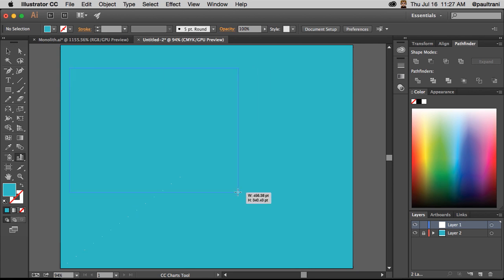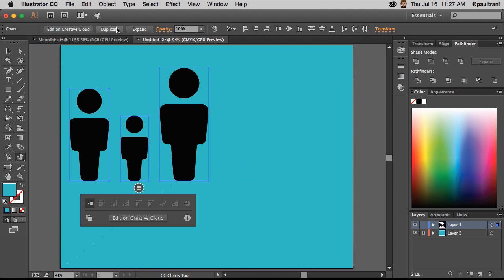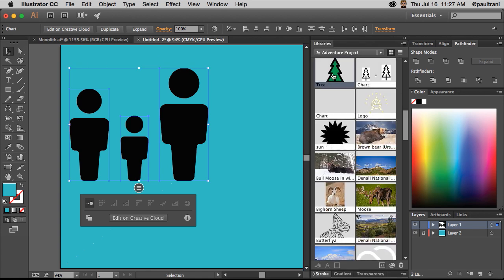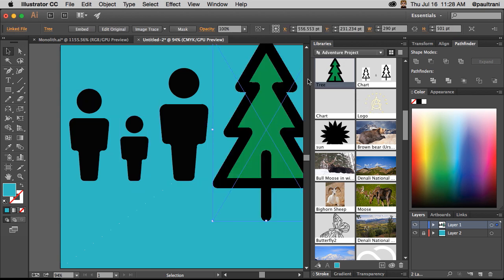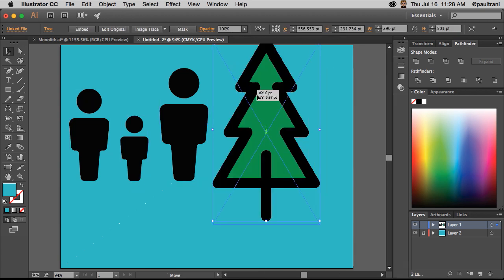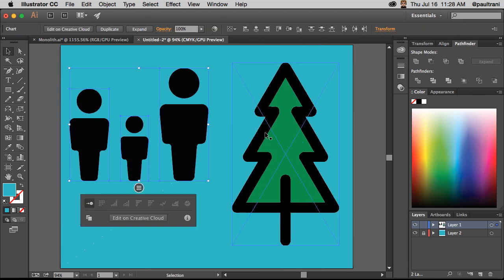Okay, so the first thing I'm going to do is make a chart. There's my chart with my three, let's face it, boring characters right here. And I'd want to customize them and replace them with something specific that I'm working on. So I'm working on this project, this adventure project. I'm going to bring out this tree. Okay, now I want to actually replace these three people with this tree.